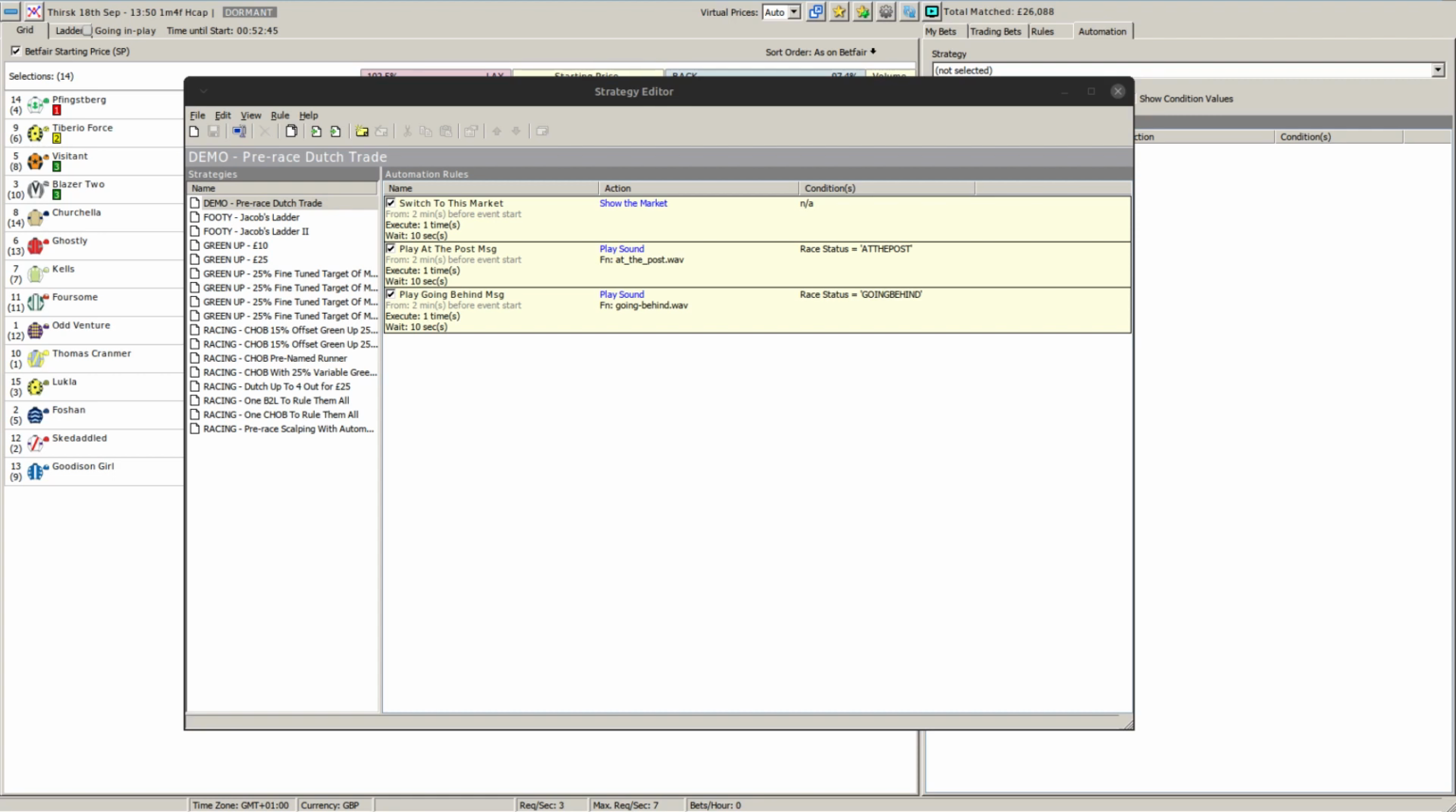And then in addition to that, once we hit the scheduled off time and the runners are either down at the post for a long race or going behind in a short race where there's stalls involved, we will trade out irrespective of our trading out position. But in order to do that, we need a mechanism to identify if there's stalls involved. So you'll see here we've got 3 rules set up already.